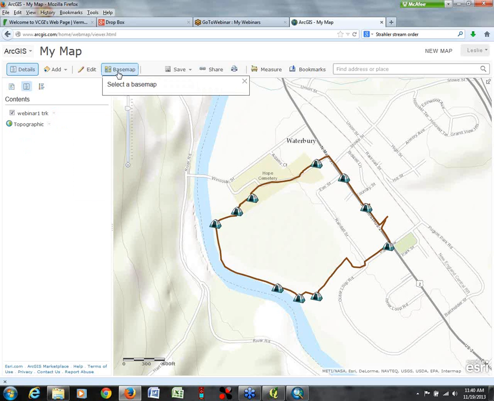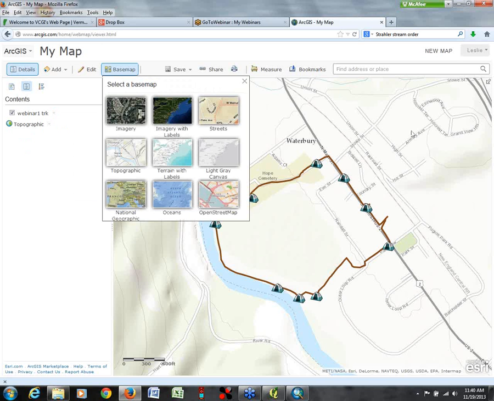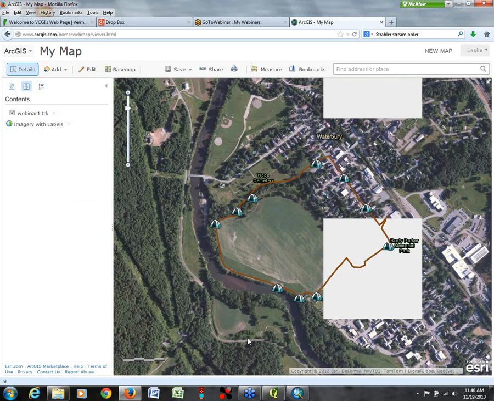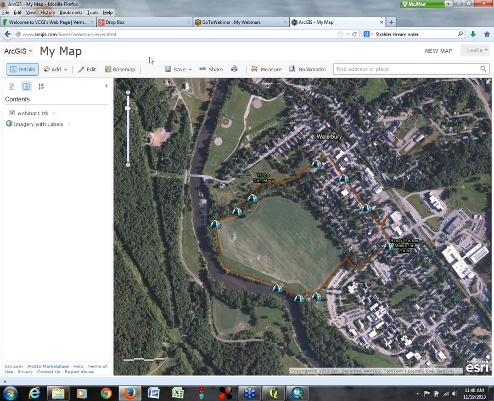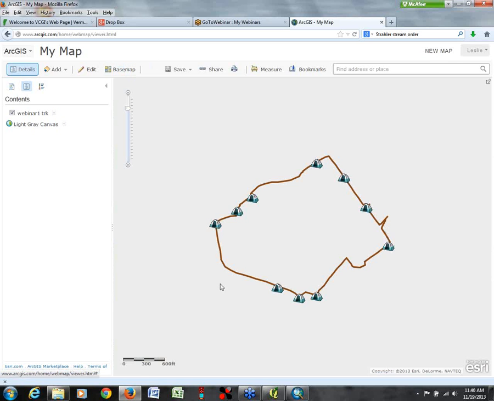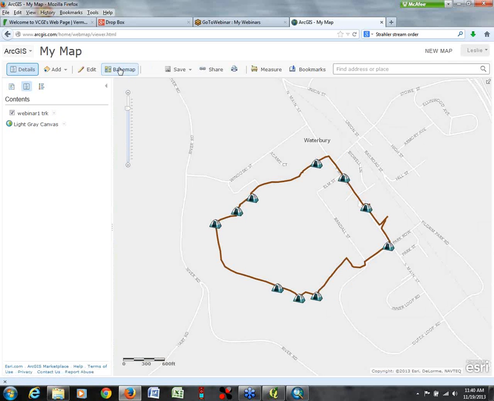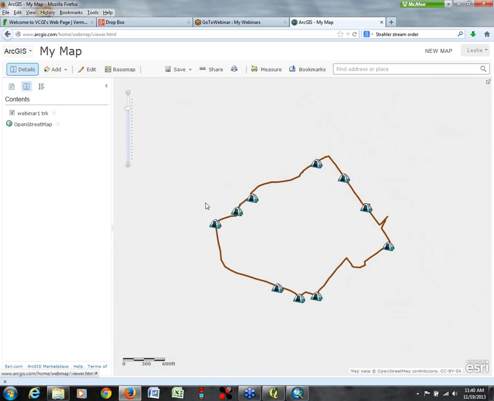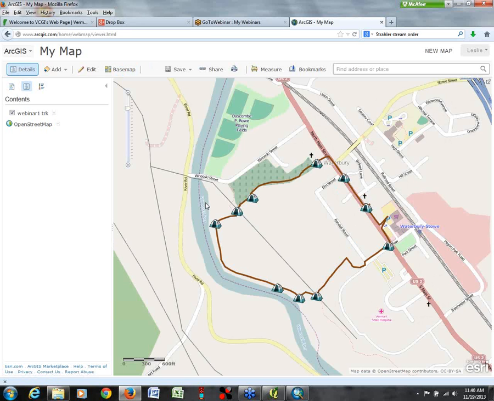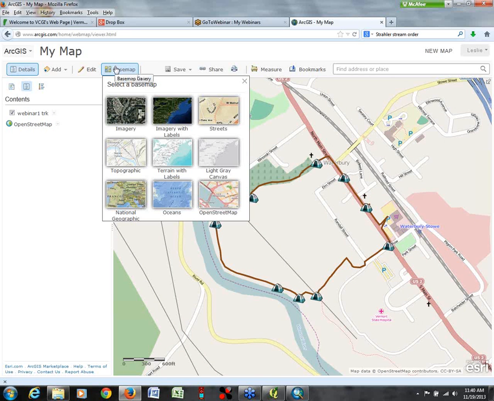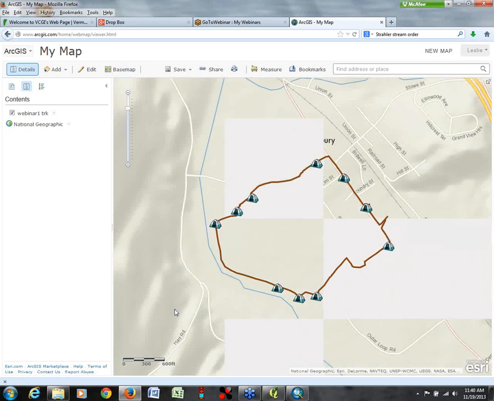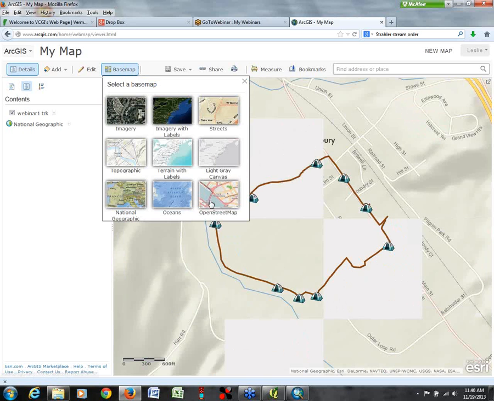I want to point out that you can change the base map. So right now it's got this nice topo map in the background. I could change that to imagery. I could change that to a very plain gray map. I could change it to OpenStreetMap. Got lots of options. I can do kind of more the National Geographic look, which is not going to be so exciting for Waterbury.